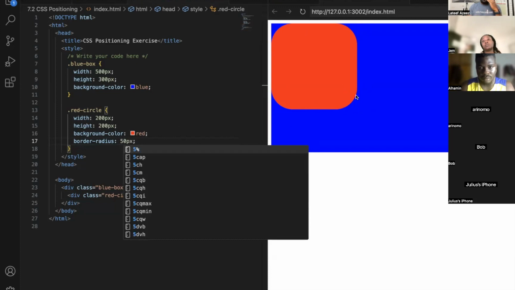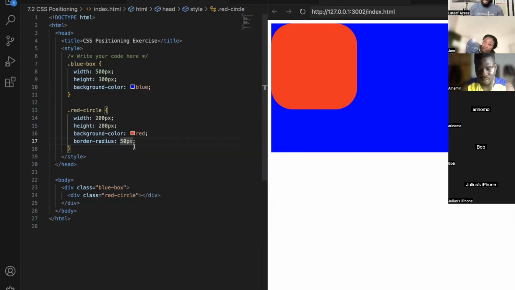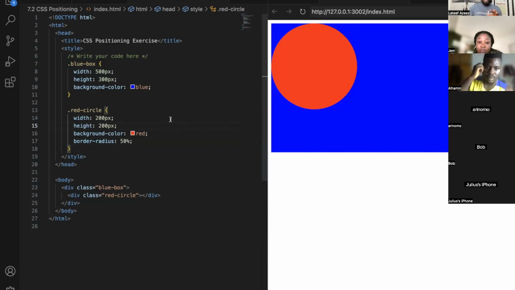But instead of guessing at what point it becomes a circle, what we normally do is use percentage. So if we set this to be 50%, it changes a whole square to a circle. Regardless of the size of the square, once you set border radius to be 50%, it takes 50% of the width and height of that square and uses it as a radius, and that becomes a circle. It's just mathematics. But yeah, this is all you need to do to achieve the red circle.